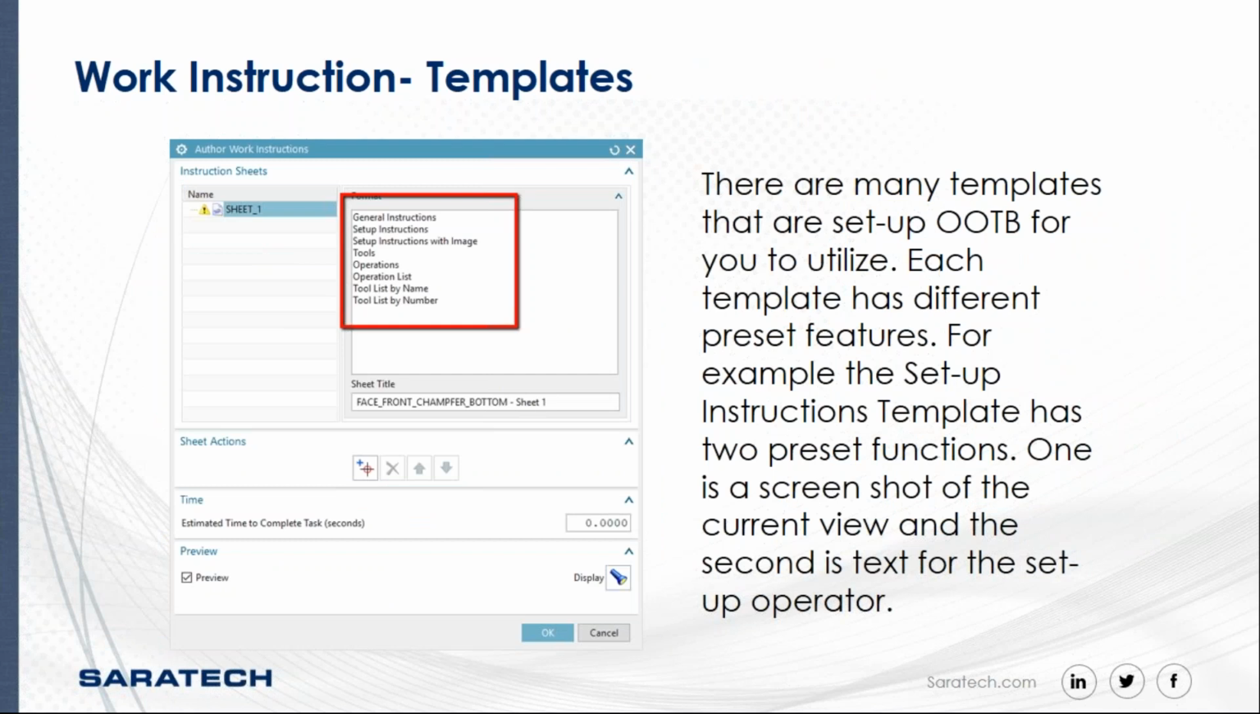Just like any other template in NX, each one of them has different functions that are available inside of those operations. So you can see that you may have a few nodes at the top of your tree that are your general instructions, setup instructions, or setup instruction with an image that will be your setup documentation. And then you can use different operations to embed inside of an operation to dictate certain functions that you need that are specific to that operation and that operation alone.